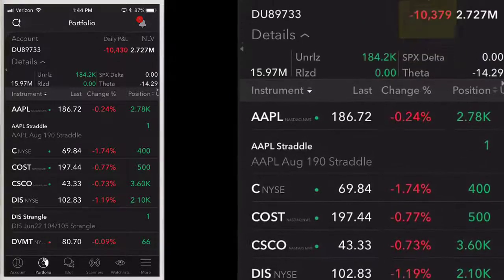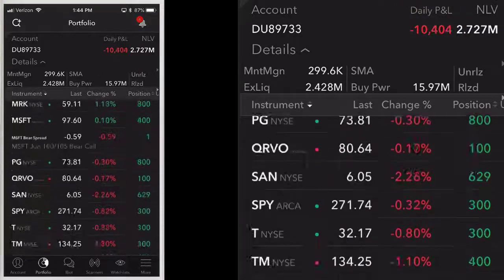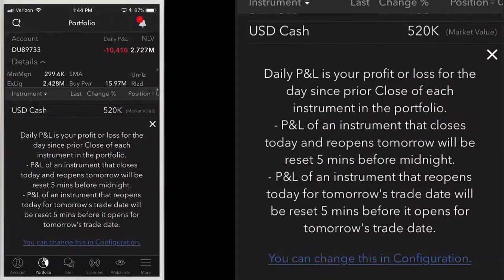Daily P&L is your profit and loss for the day. If you swipe to the very bottom of the screen, you'll see My Daily P&L is using the Eastern Time Zone. You can tap the link below that to change your time zone in configuration.